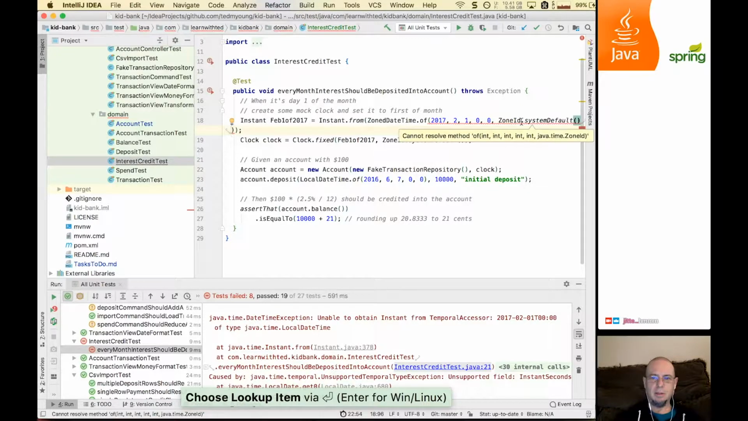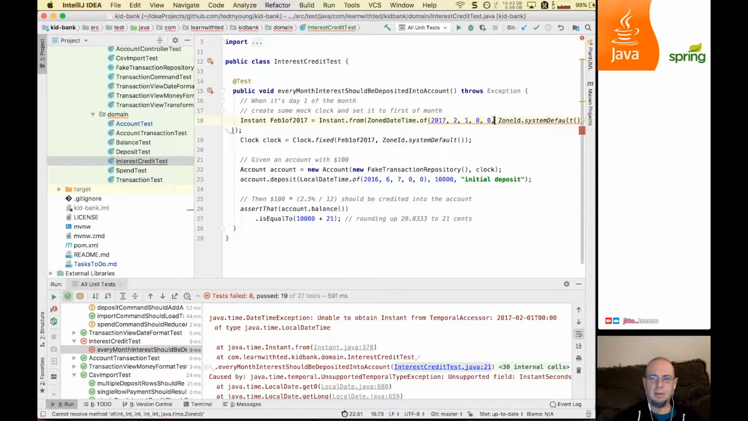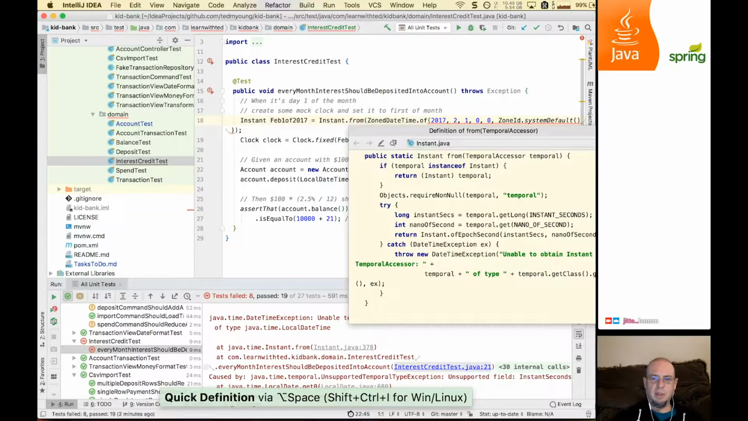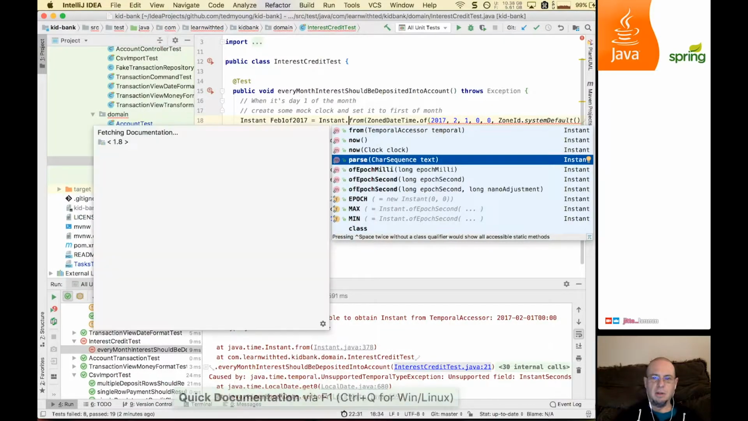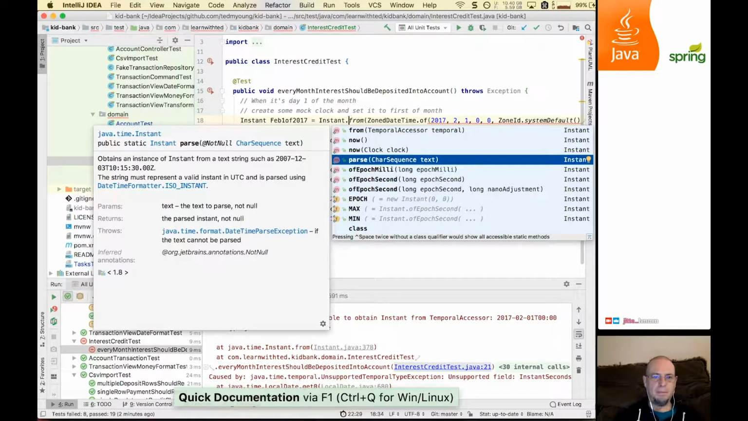Now what? Let's see, are there other methods that we can do here? Whoops. What is it actually doing? So we can do from, we can also do now, we can also do now clock. That's not what we want. Oh heck, can we just parse a date? Let's just do that. That's just way easier.